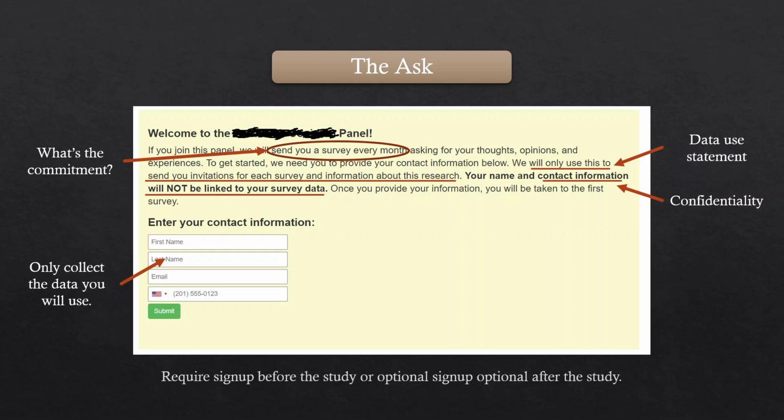All you will need to do is just be consistent. Tell them what you're going to be doing with their contact information, and then actually do it. And if you change, let them know. Just again, communication, transparency are what you really need to do when communicating with your panel.